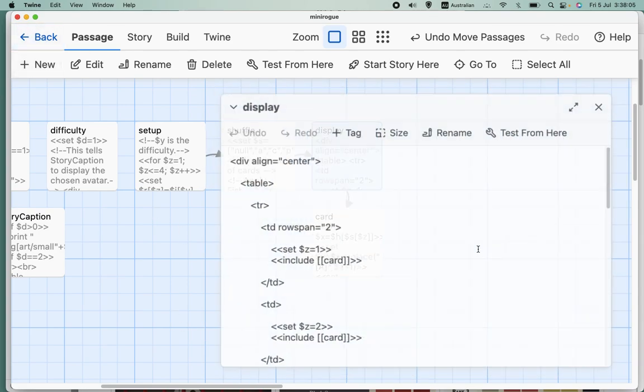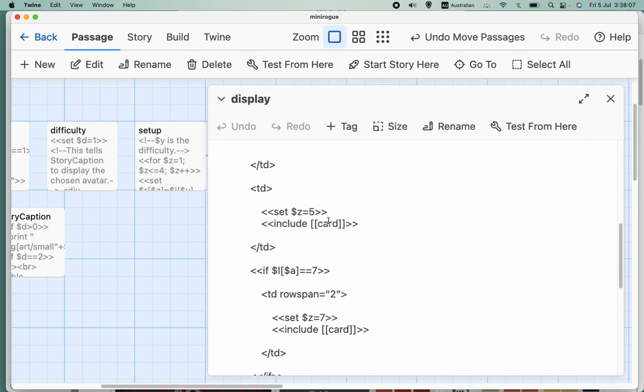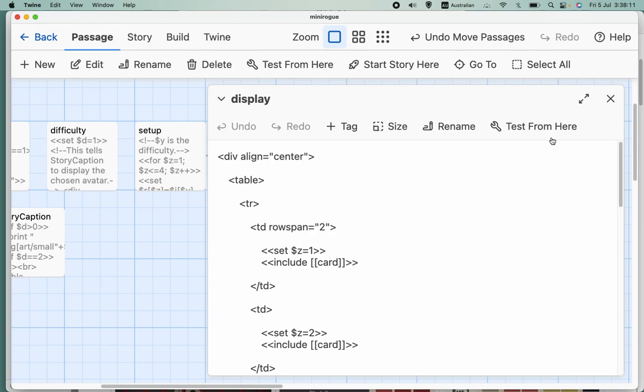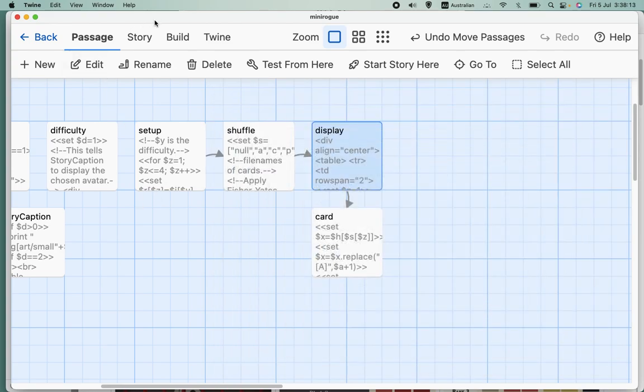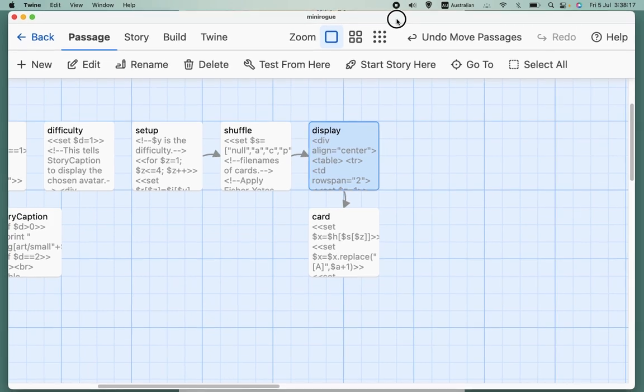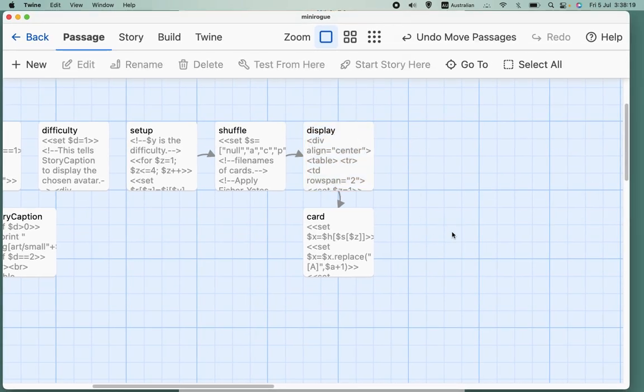And of course, it goes through and does that. We include card lots and lots of different times because we're doing it for each of the cards that we're displaying. And that is what you end up seeing when you play the game. You have the card, and then you have the hover text or the mouse over text. So that's how that bit of it's done.